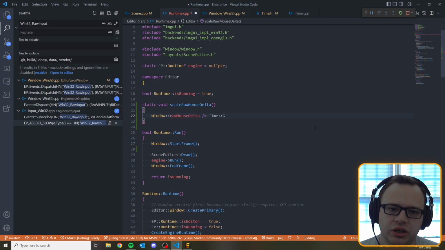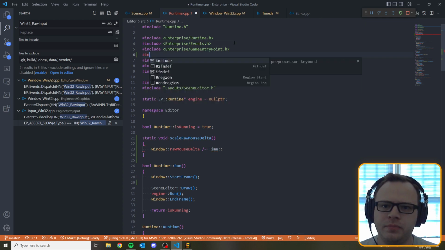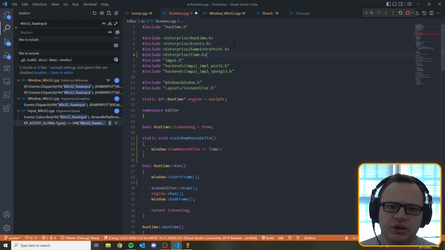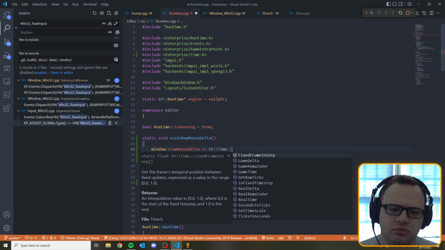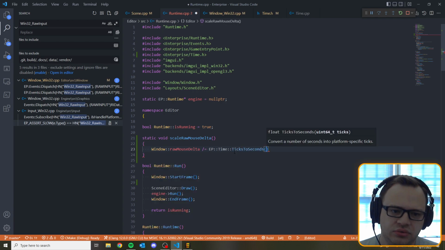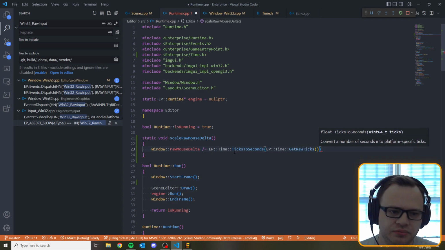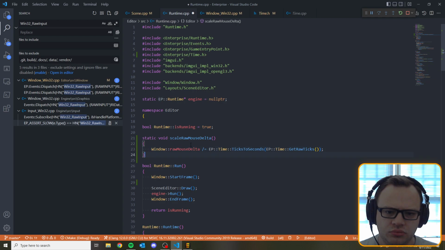time. I need to import that. Include enterprise time.h, and then we can do ep time ticks to seconds, and then ep time get raw ticks. I believe that should be it.